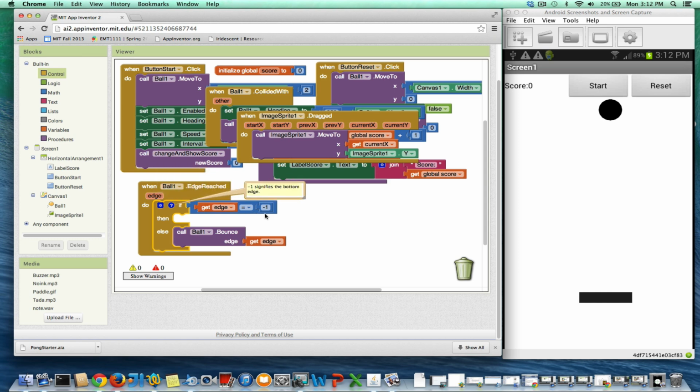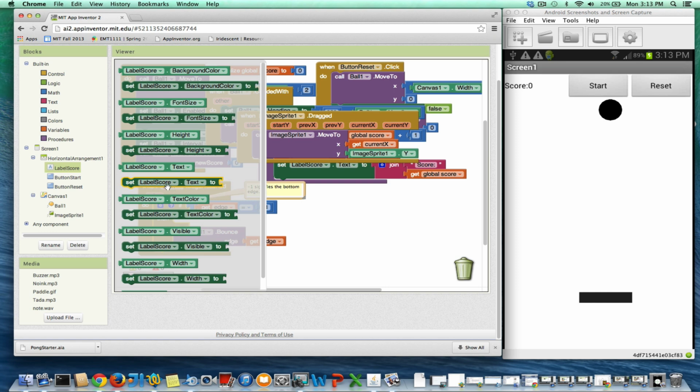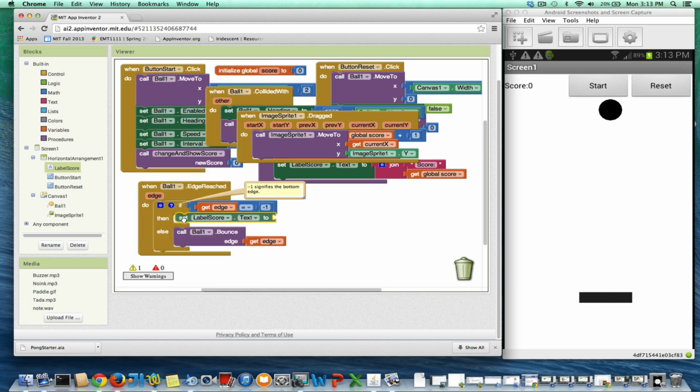So if I reach the bottom edge, what do I want to do? Well, I want to change what's in this label up here, and this label is called the label score. Okay, so I'm just going to say set label score.text to something, and you know what, I'm just going to say game over. Pretty simple. All right, so I'm going to type in game over. Okay, and let's see what we got here.